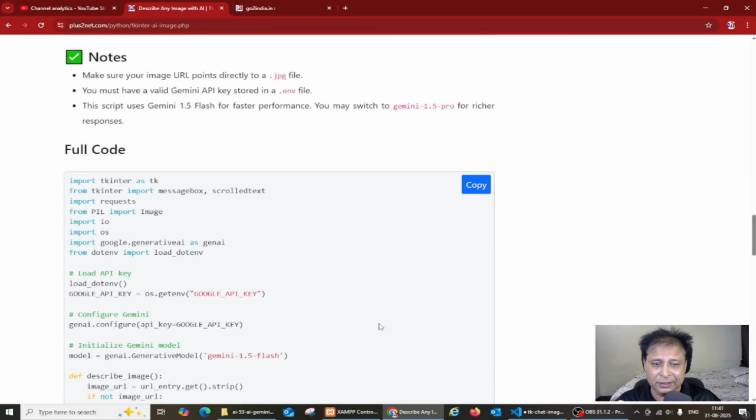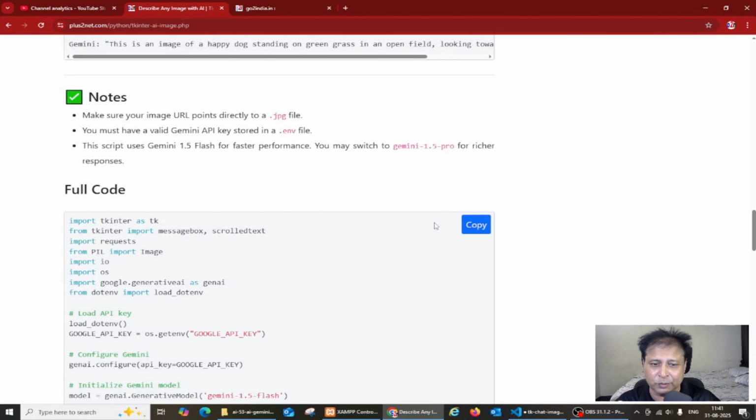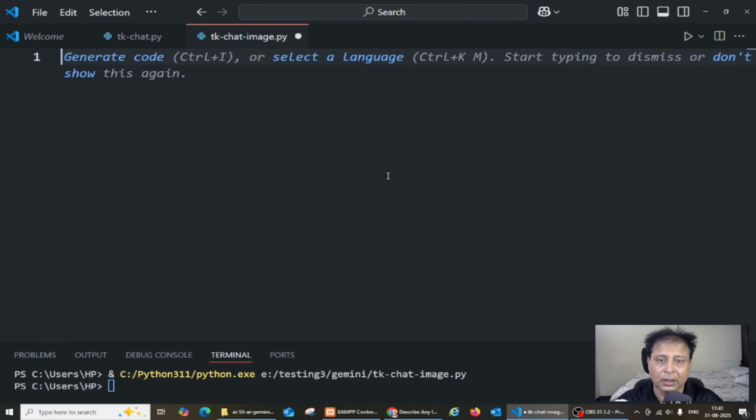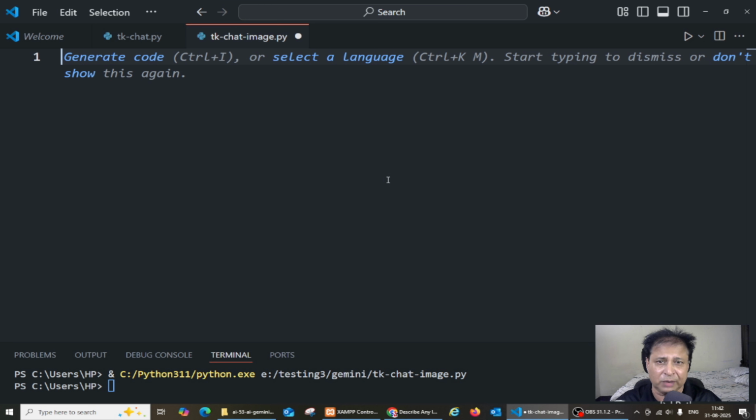Below that you can copy the entire source code. Here it is. So this much code only, you can come here and copy it. I am in my Visual Studio Code, but you can use any other platform on your local system. Here it's a blank file.